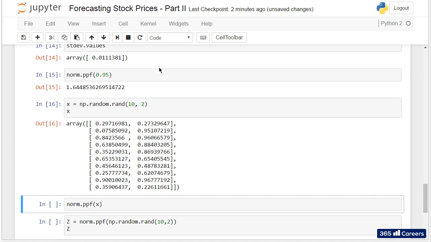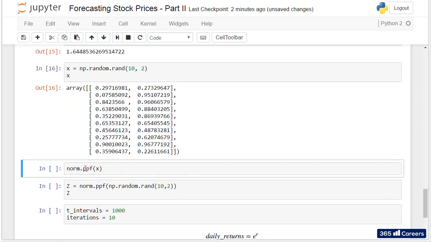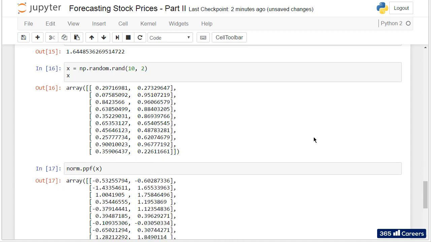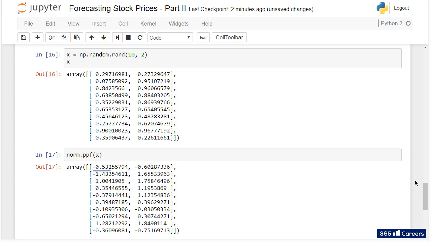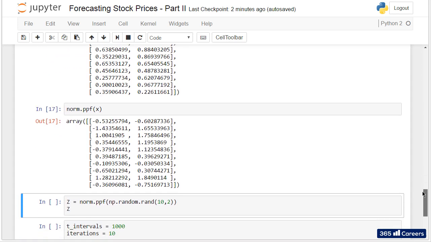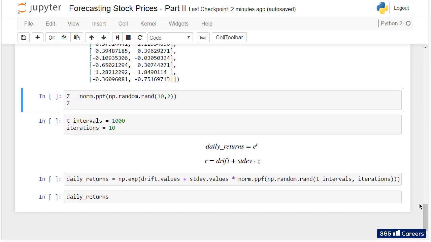We will include this random element within the PPF distribution to obtain the distance from the mean corresponding to each of these randomly generated probabilities. The first number from the first row corresponds to the first probability from the first row of the X matrix, the second element to the second probability, as shown in the X matrix, and so on. Great! The whole expression corresponding to z will be of the type norm.ppf(numpy.random.rand(10, 2)).